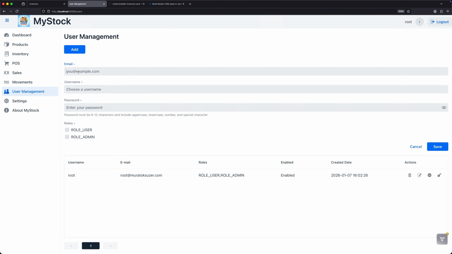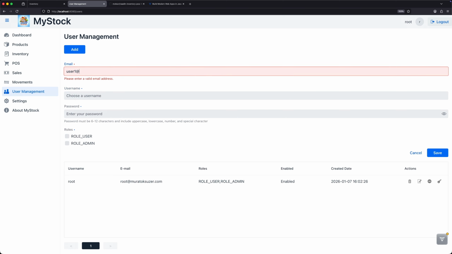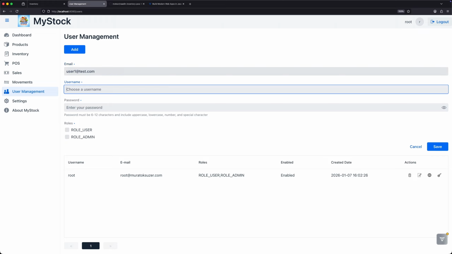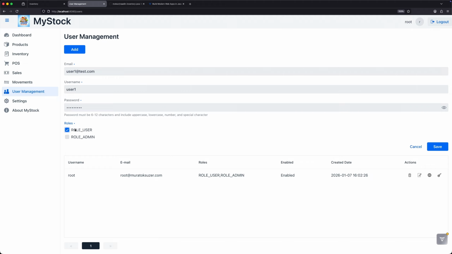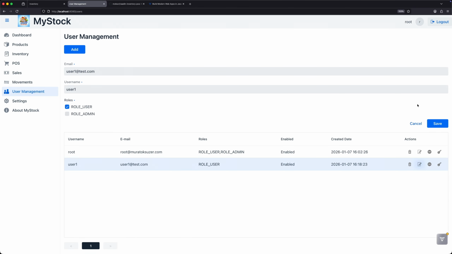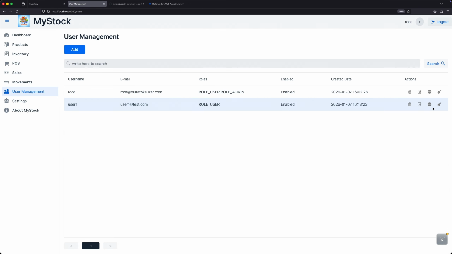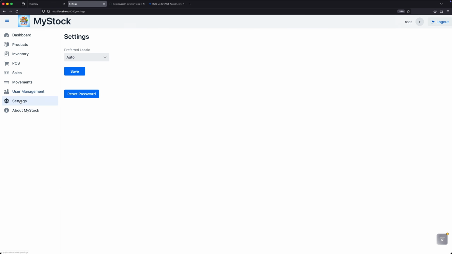In the user management view, you can add new users and assign roles to them. And by the way, only admin users can access this view. You can enable or disable a user or reset a password of a user.